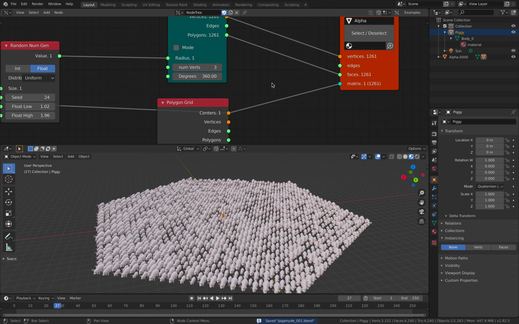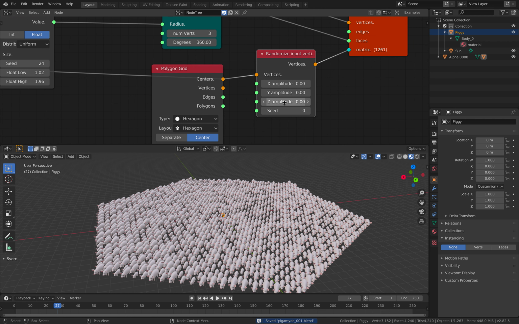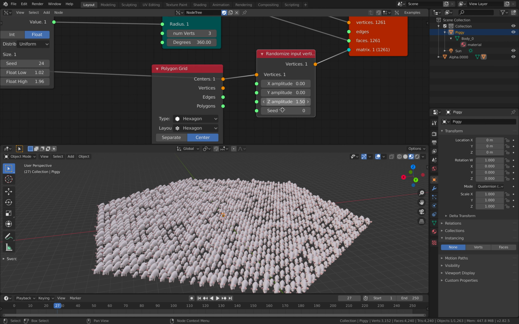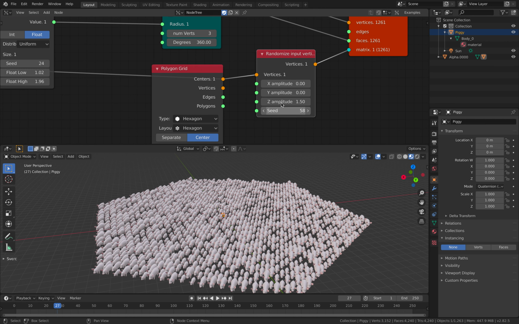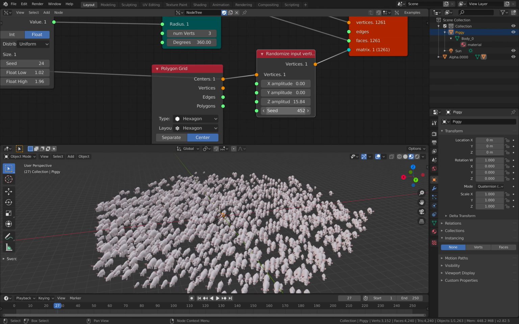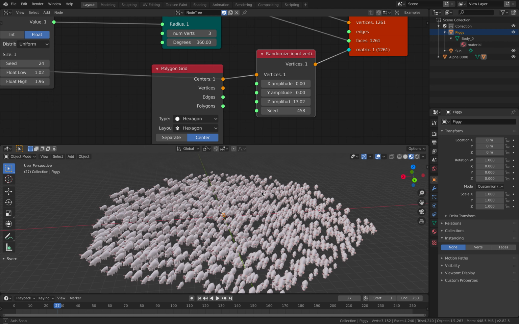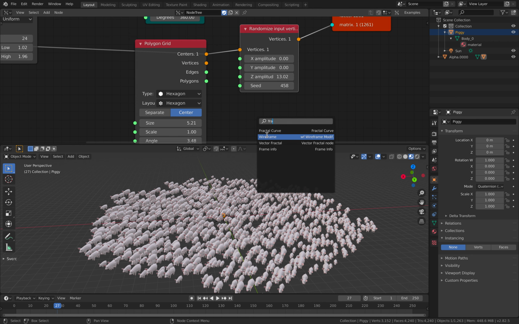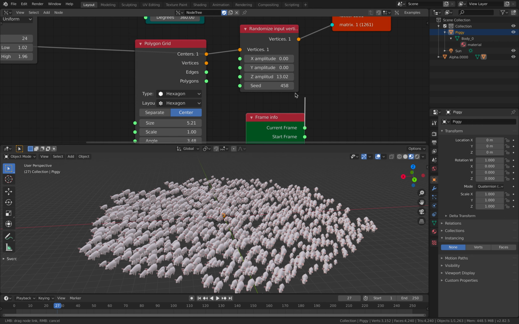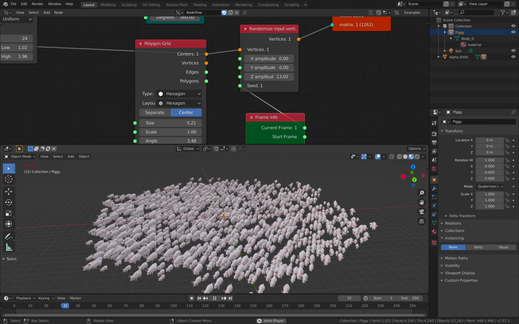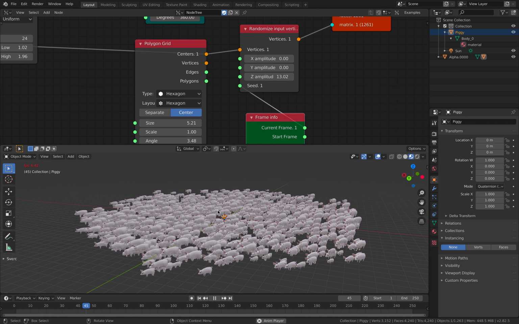We can randomize this in the z-axis, so we can see the Piggy going up and down. We can use frame info, and you can see it's still pretty fast.